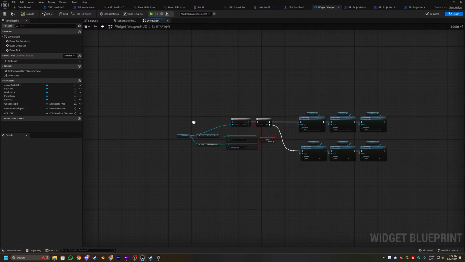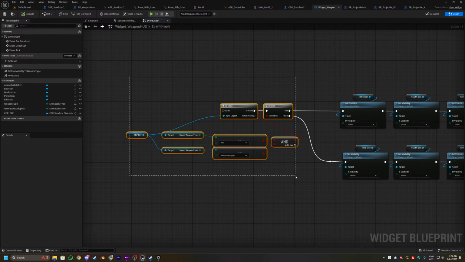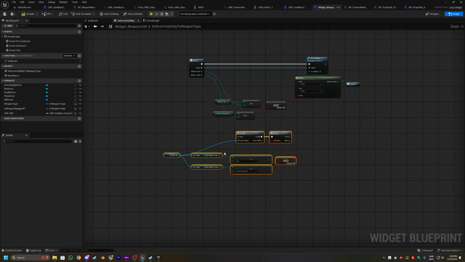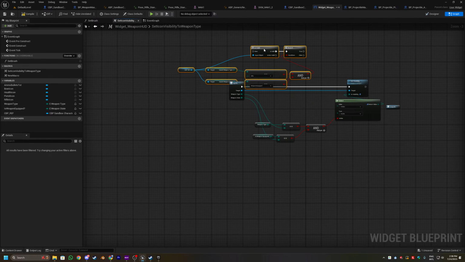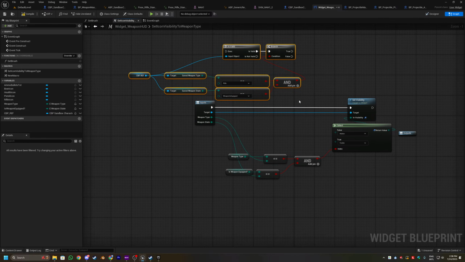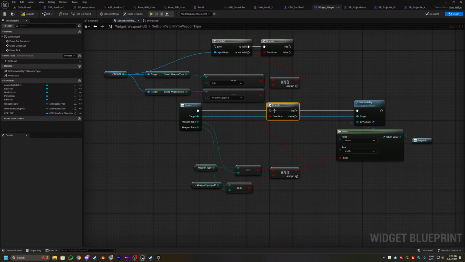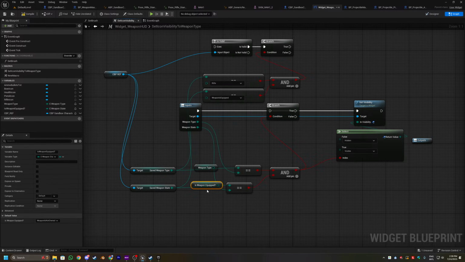I forgot to do just one thing. This has to be in there, so it has to be done differently. This is the weapon type, weapon state.